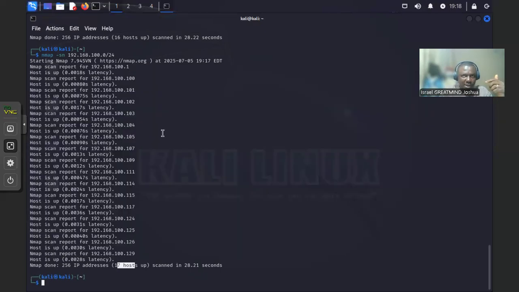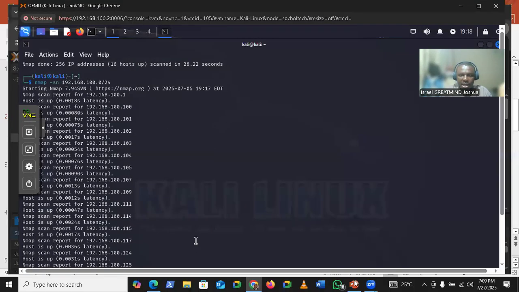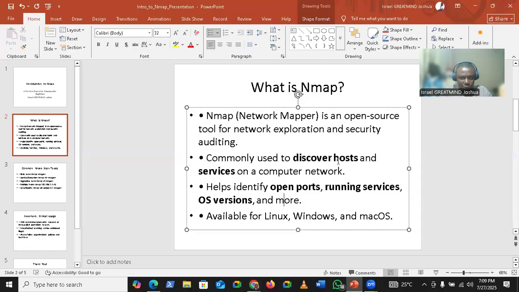Next, we can quickly do a TCP SYN scan to see what ports are open. We said from our introduction that we are going to be doing host discovery, open ports, the services and versions of the services that run on them, and also the OS and the version of the OS that runs on it.